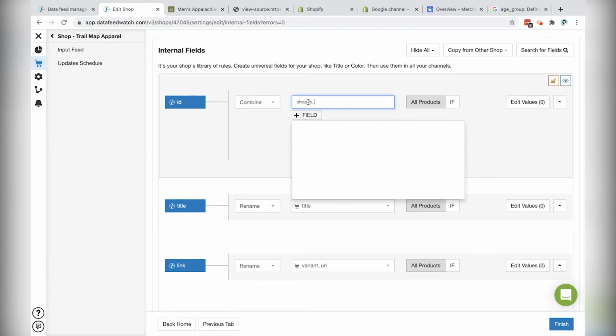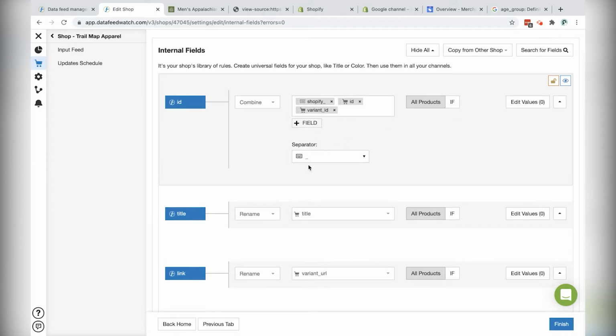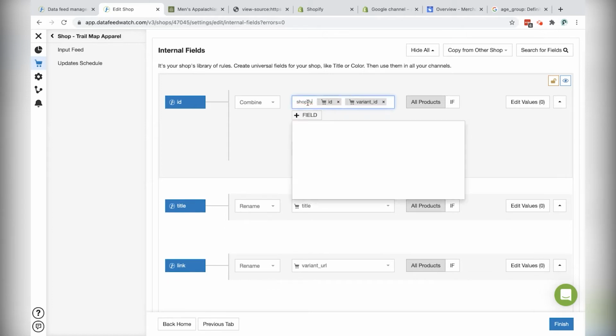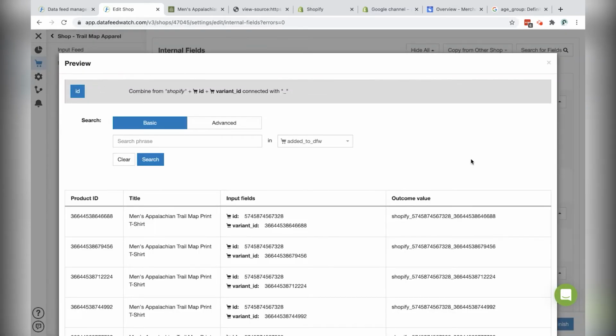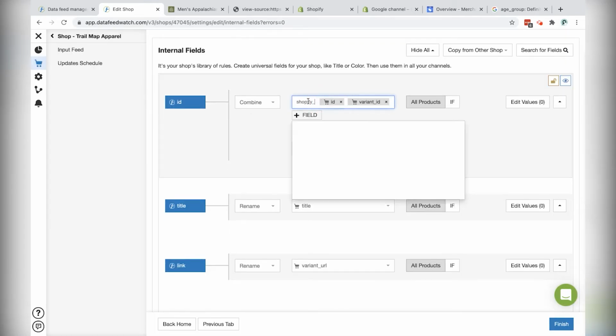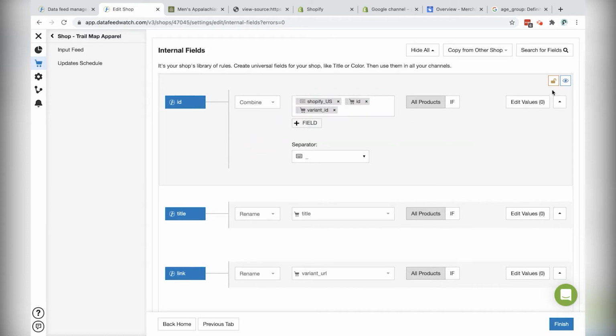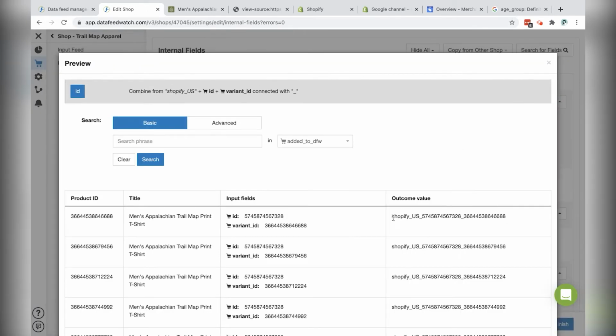You don't have to read into this too much right now, but all you need to know is that I'm going to change this so that I have it the way I want it. I'm adding a separator, which is an underscore, and then I'm going to click preview. Just from experience, I know that this is the ID that I want to use, so it's a combination of the ID plus the variant ID plus the Shopify prefix, which I did wrong again. Let me just fix that. It should be _US. All right, that's what I want.